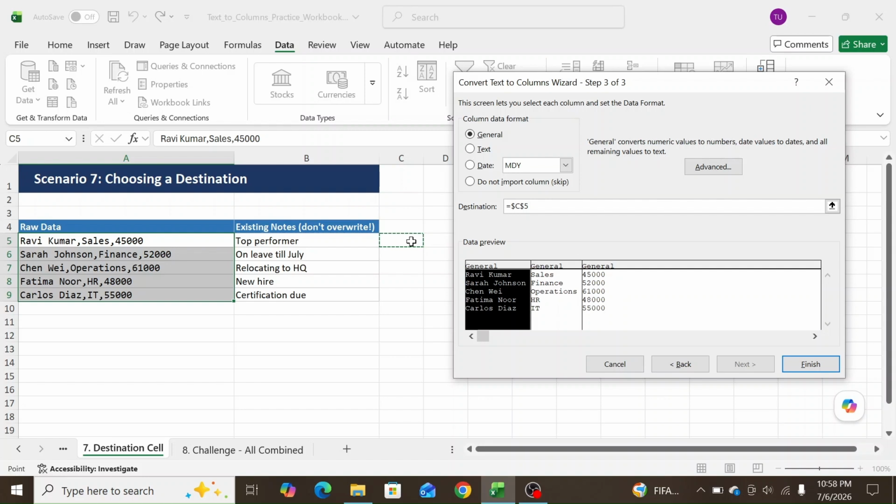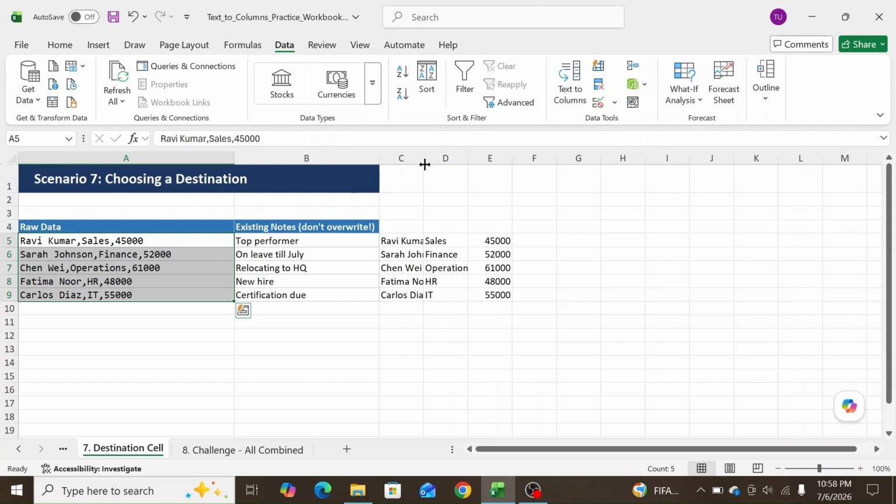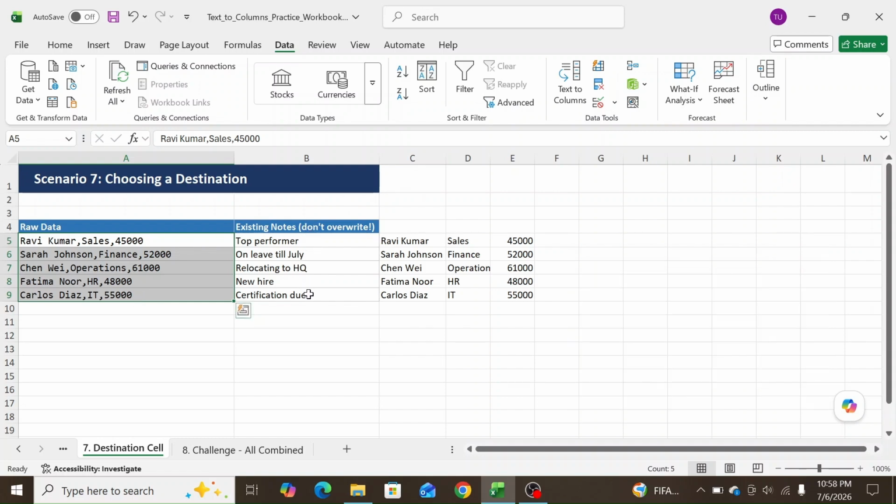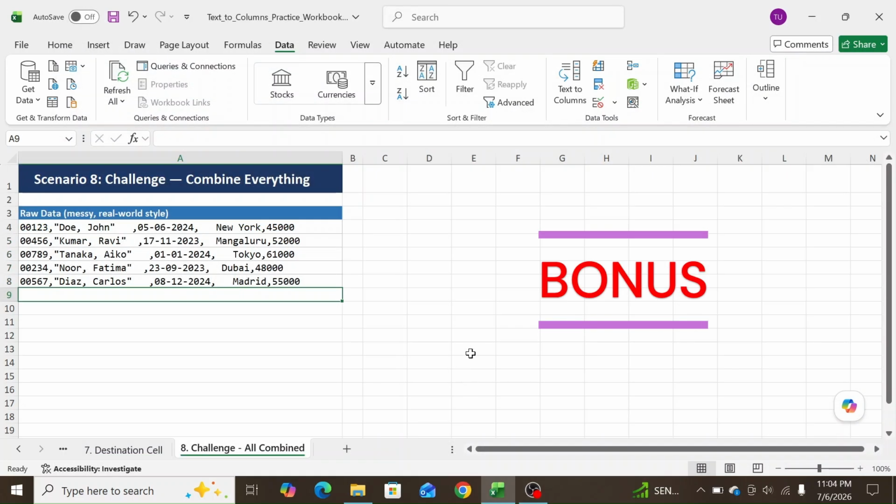Now when it is split, it will not overwrite this column, it will skip this column and it will go here and start doing the text to columns. Let's see. Yes, it has kept the original column as it is. Along with that, the next one, the notes are also there. Then it has done text to column of all the data. Now this is destination cell. This is the last one.